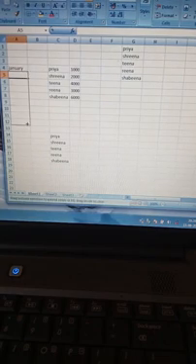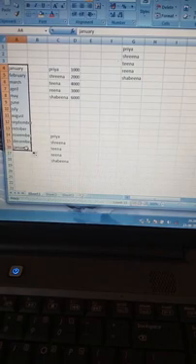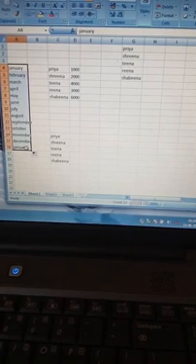Another feature is the fill handle. Keep your mouse pointer on the small black square box you see here, the fill handle, and drag it. Here we start from January, and now you see January, February, March, April, May, June, July, all the month names are appearing serially.